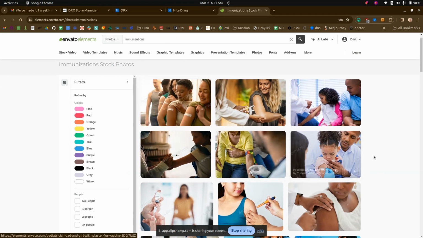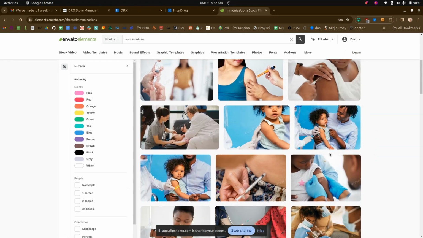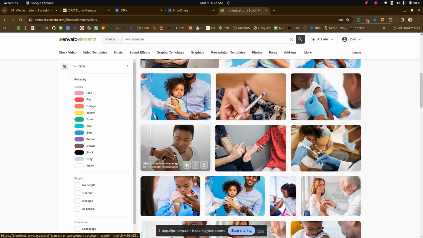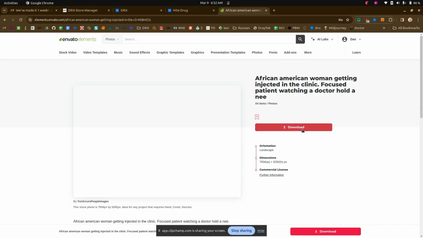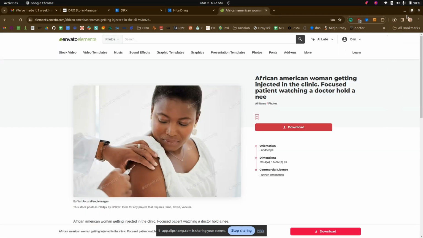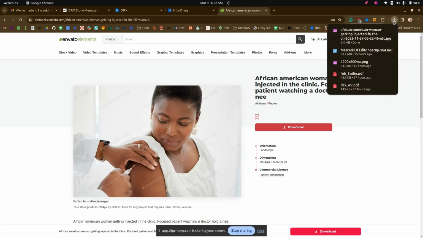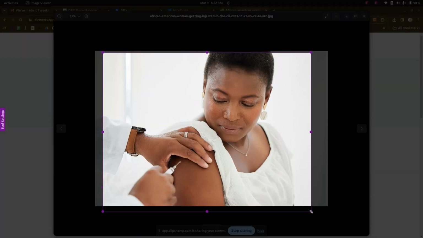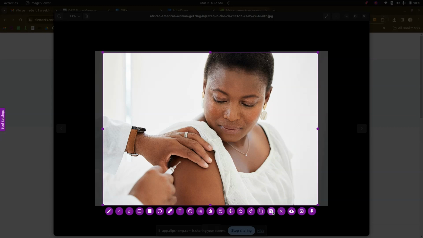So let's find a picture. Let's see here. This one's getting an immunization in her eye. It looks like that's exciting. So we'll just pick a photo here and we'll download it. And we'll hit add and download. And these are very high resolution images, so I'm actually just going to crop it and make it just a little less high res.